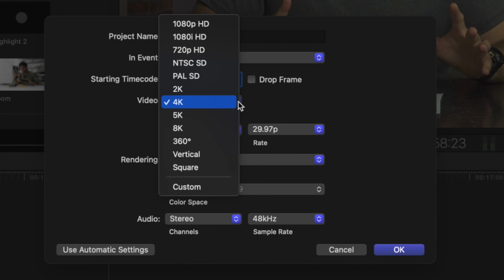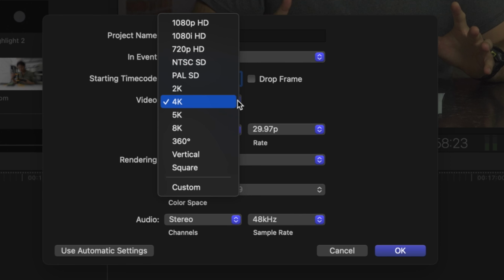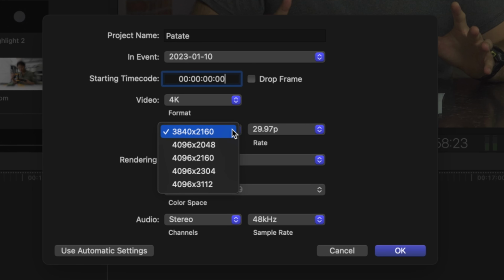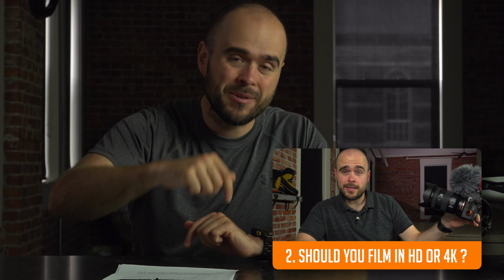Choose the video resolution. Most common is 1080p, 4K, or vertical. For this, you should choose the video resolution you used on your camera. If you need advice on this topic, please see the video number 2 in the description.